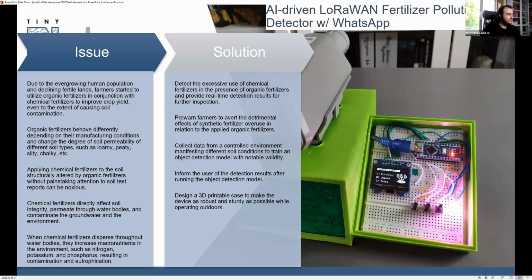Since chemical fertilizers can directly affect soil integrity and permeate through water bodies, contaminating the groundwater and the environment, they can create a health issue for humans and wildlife. When chemical fertilizers disperse throughout water bodies, they increase nutrients in the environment, such as nitrogen, potassium, and phosphorus, resulting in contamination and eutrophication, and create algal blooms or spread different diseases in the area.